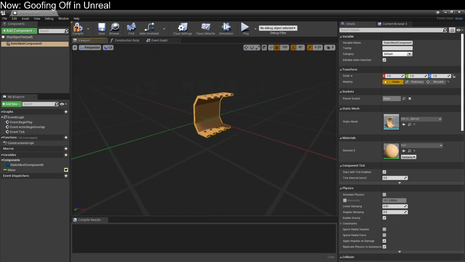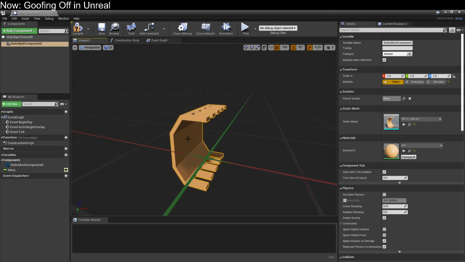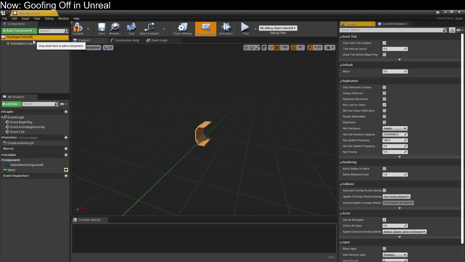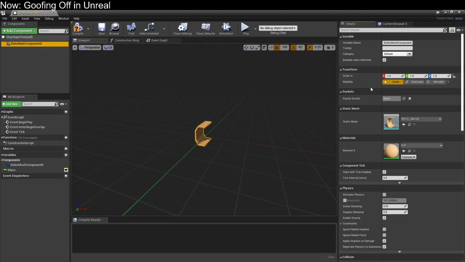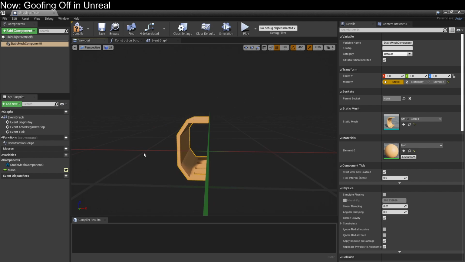Either way, we can see that the problem we had is that this is not on the correct axis. It's just rotated funny. In theory, we should be able to change that rotation, but I'm not seeing any dragging or dropping. No, it's got a scale, but it doesn't have any of the other transform elements. So I don't really know what's going on here. We're going to have to try and figure that out.